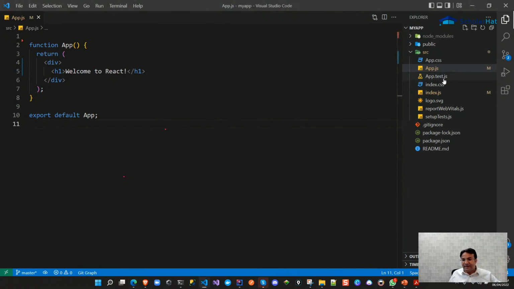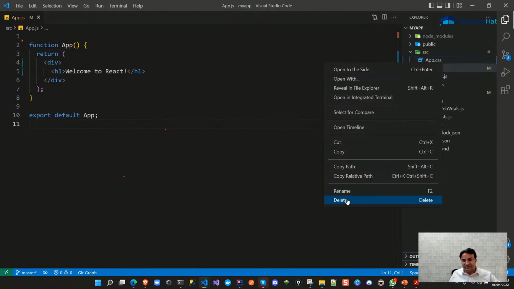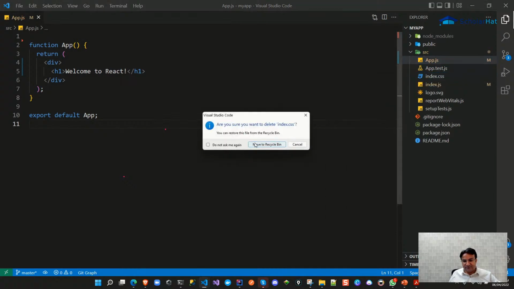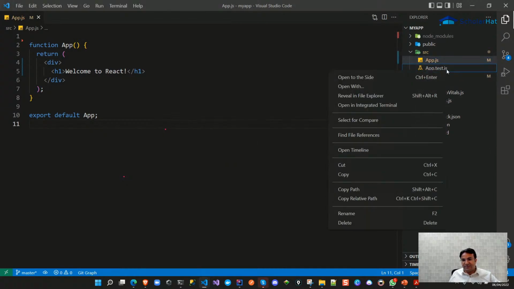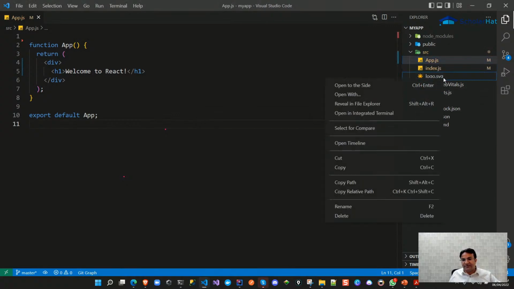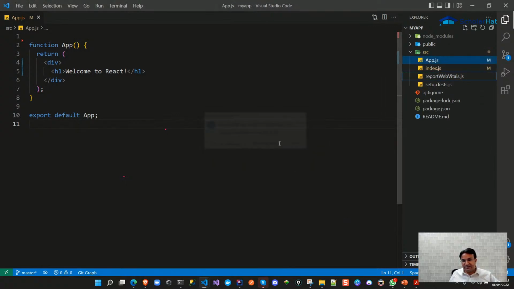Okay. So now I can delete my app.css file. I'm deleting my app.css file. Let me delete the index.css file also, and delete the app.test file. So what are the extra files we have here? I'm deleting them so that we can make the project simple.